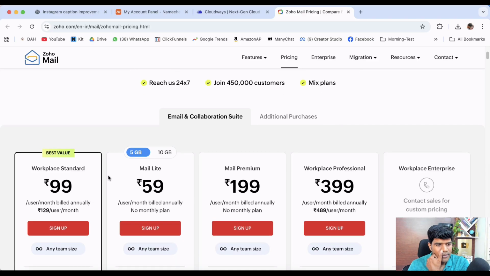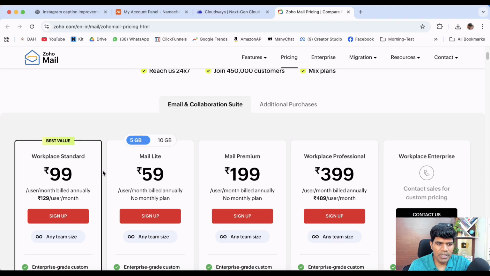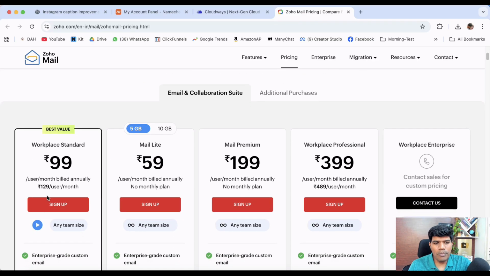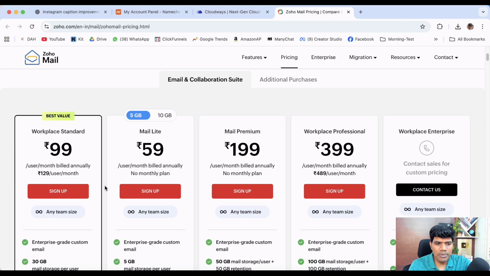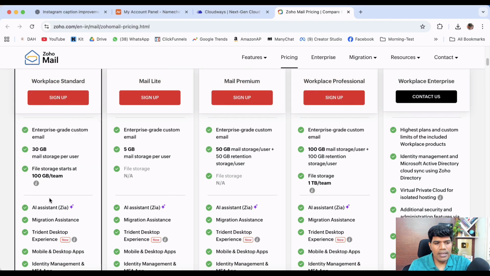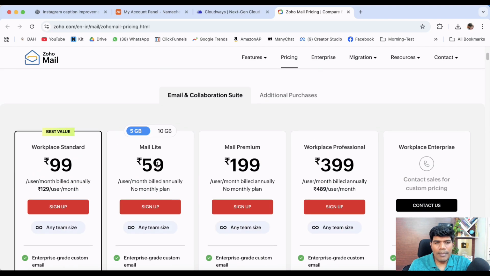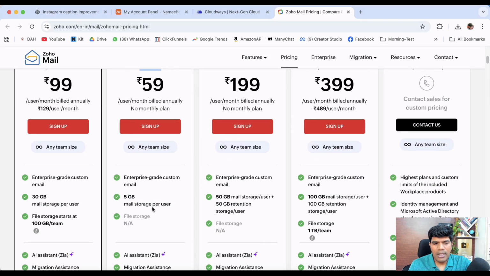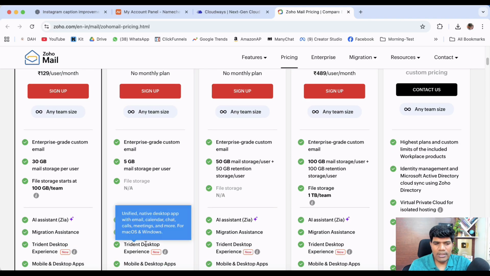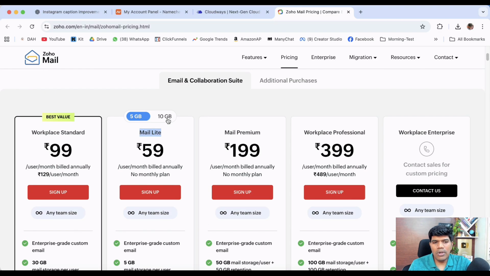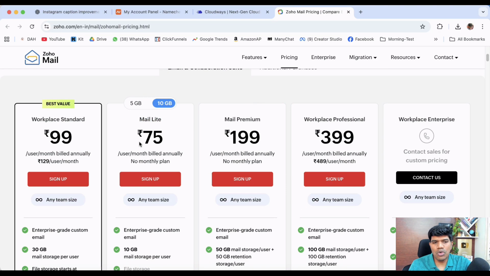Coming to the pricing plan, if you see here, they have Workspace Standard. That's about 99 rupees per month if you pay annually. If you're going to pay per month, it is going to be 129 rupees per month. You also get 100 GB storage as well. Now 30 GB storage for the emails. Now coming to Mail Lite, for 59 rupees per month, you get 5 GB email storage and other features are included. If you want about 10 GB, then you select 10 GB and you're just going to pay about 75 rupees per month as well. Now, there are a lot of other plans available.